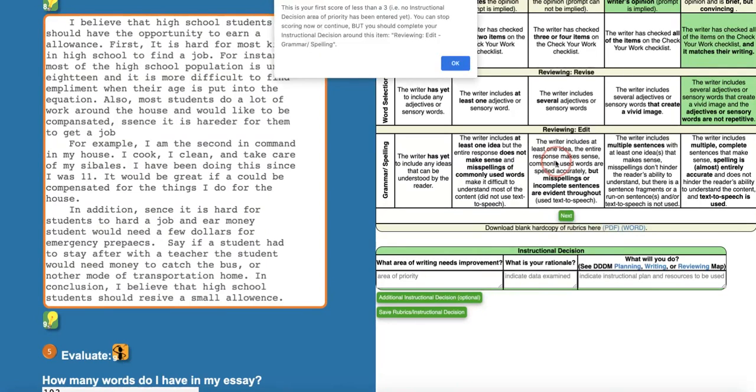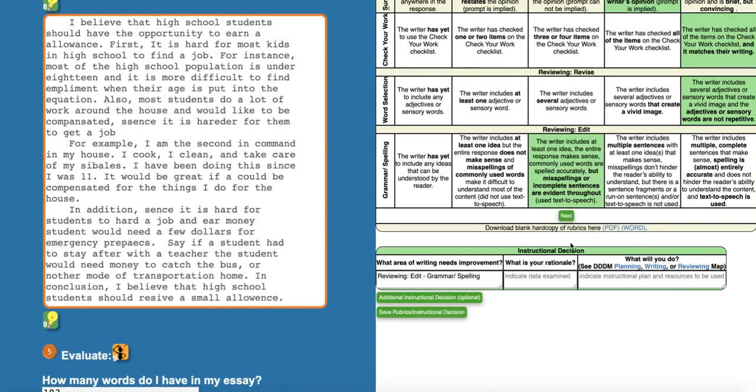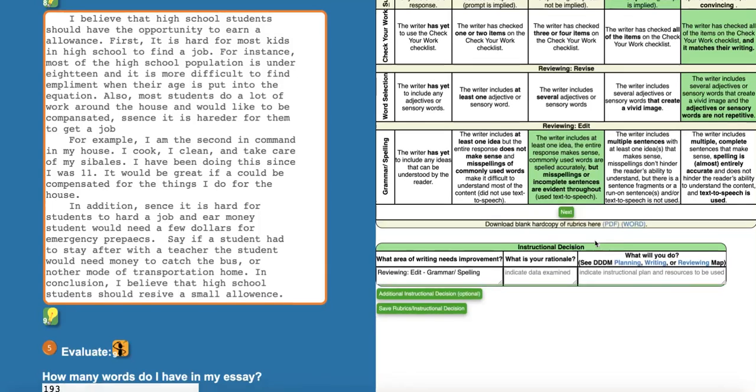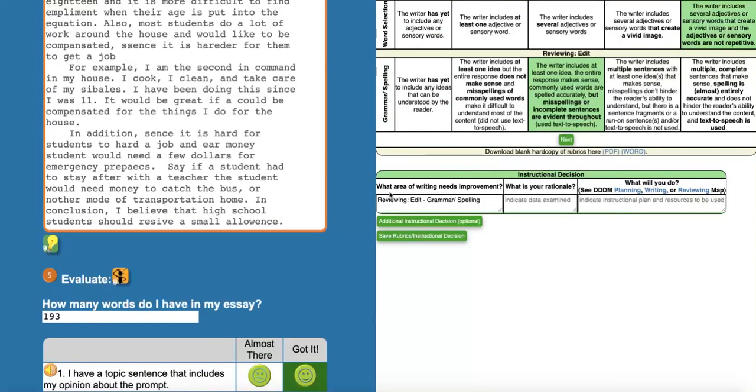When I click 2 in the rubric, a pop-up box will appear. If students score less than a 3 on the rubric, an instructional decision must be made. So I look at the box below where it says Instructional Decision. Under the area that needs improvement, reviewing, grammar, and spelling is auto-populated. Next, I write the rationale for why the student received below a 3. This student misspelled many words and some grammatical corrections are needed.